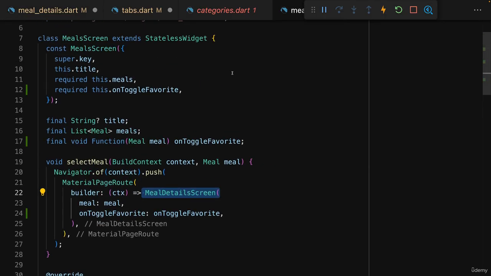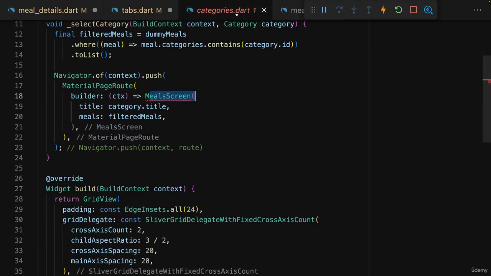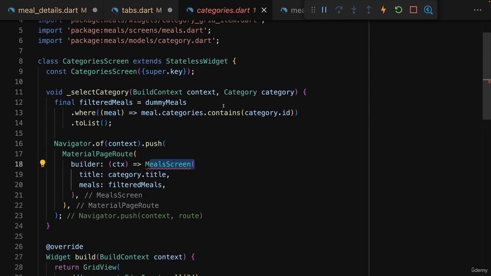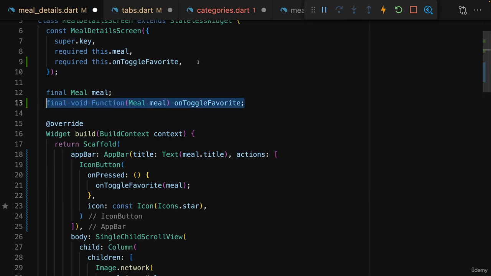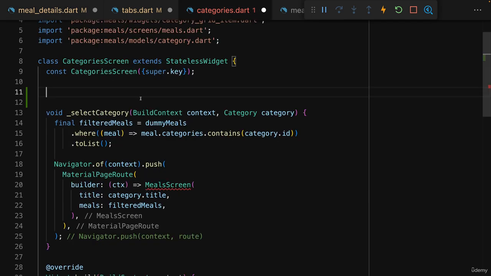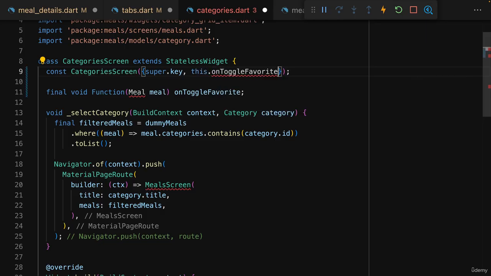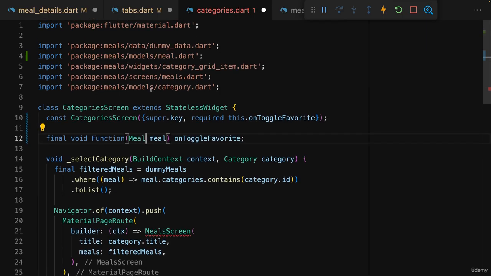Now, of course, we're also using this meals screen in the categories screen. So therefore there, we also have to accept such a function property. So we have to add it as a property and accept it as a parameter, I mean. And this must be a required parameter. Here I also must import the meal model. So this import here is required to make this meal type available in this file.